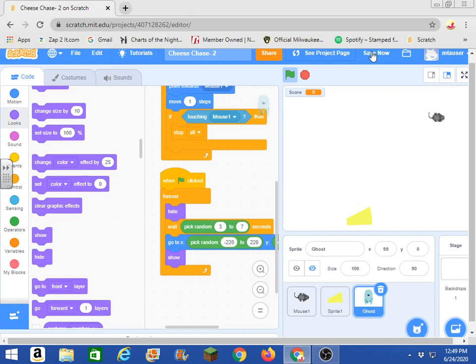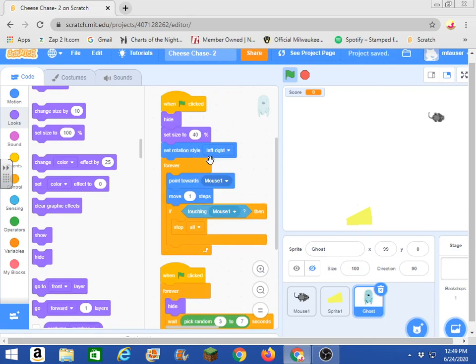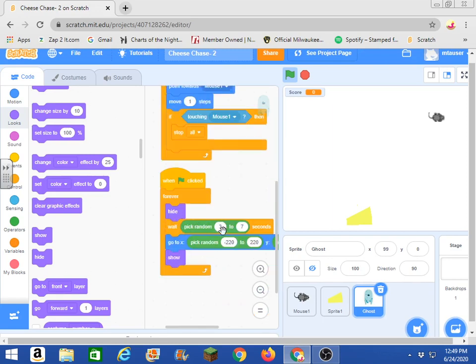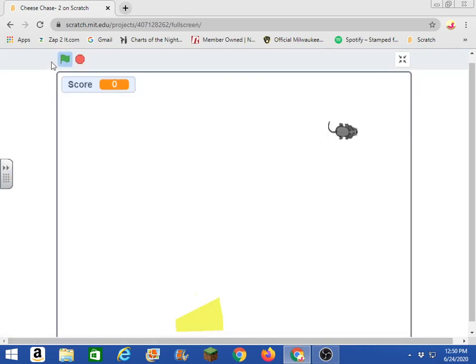Let me show you how this works. Up here, we set its size, we set its rotation style, and it's chasing the mouse. If it touches the mouse, then it stops. But here we had to add in that it's going to hide for 3 to 7 seconds, then go to this random spot, and then show itself. So it's going to look something like this. 3, 4, 5, 6. Huh. Let me see, why is that happening?